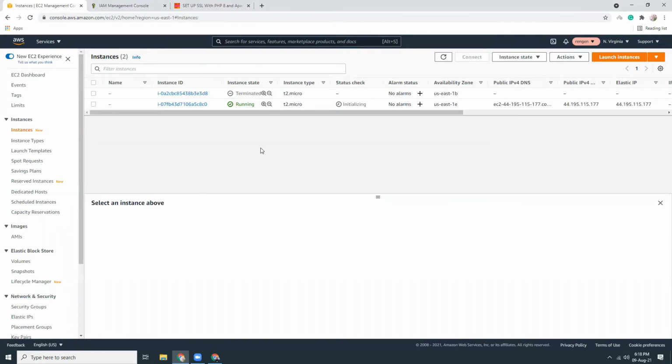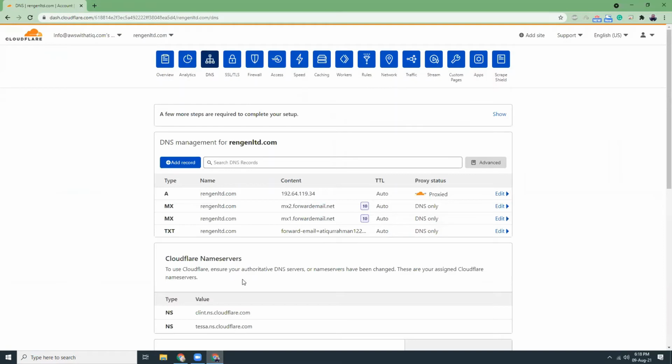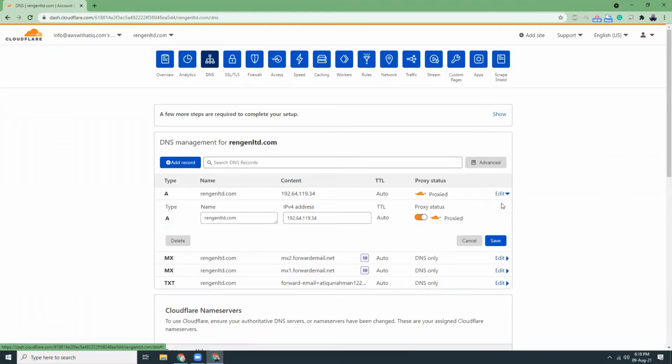Okay, now while it is initiating, this takes some time. So what I will do is copy the IP and set the A record.